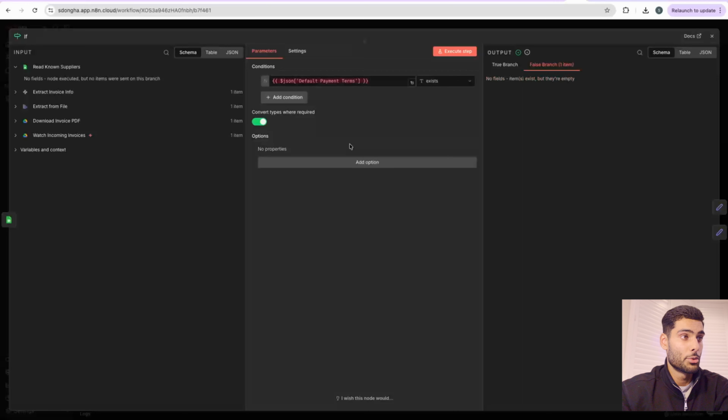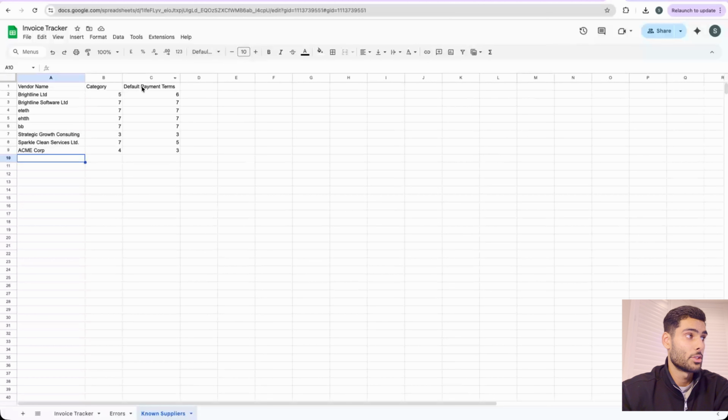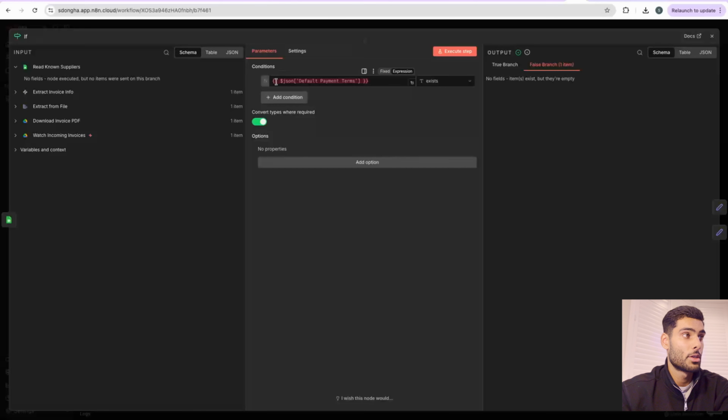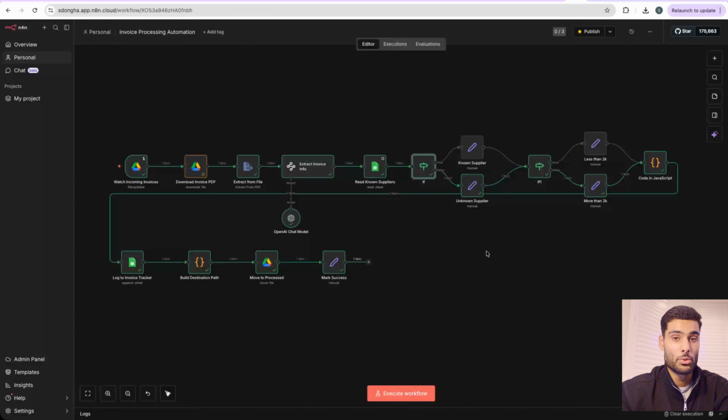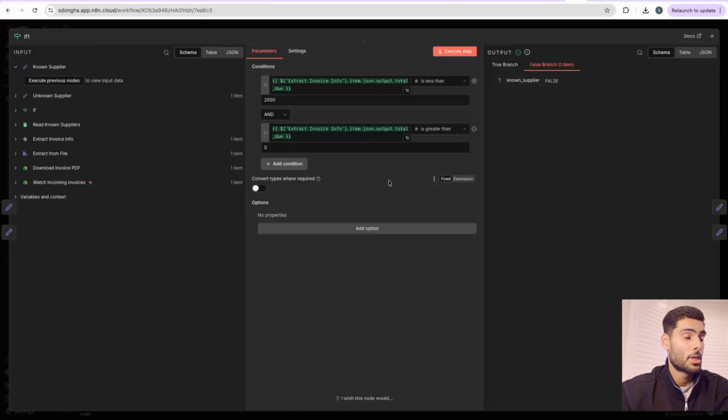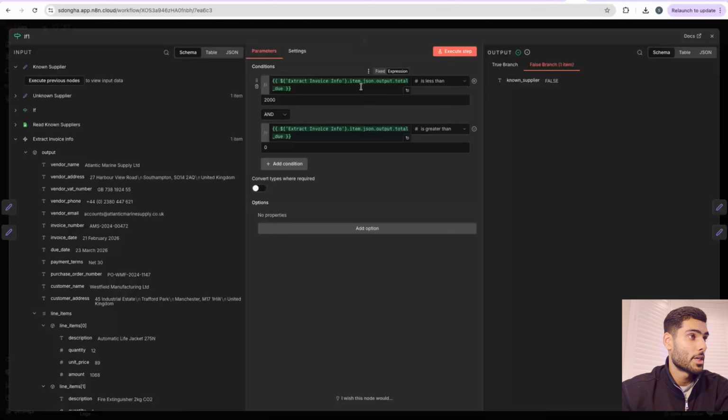So then when we go to the if node here, you can see JSON default payment terms is red. And that's because in the Google Sheet, there's a default payment terms. So if it's a known supplier, it will have a number here corresponding to that known supplier. But because this is not a known supplier, this is actually red because it doesn't exist. So you set this to exists, and then you can see here, this is false because it's not a known supplier, because it doesn't recognize the default payment terms from the Google Sheet. And because it's false, it will come down here to unknown supplier, and that will get logged into the Google Sheet.